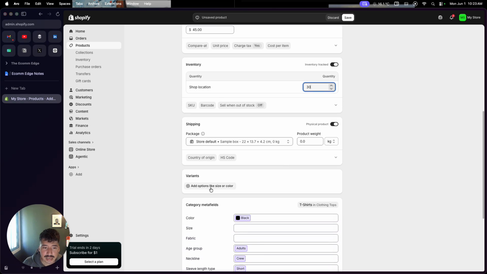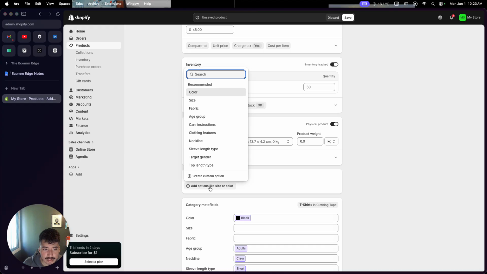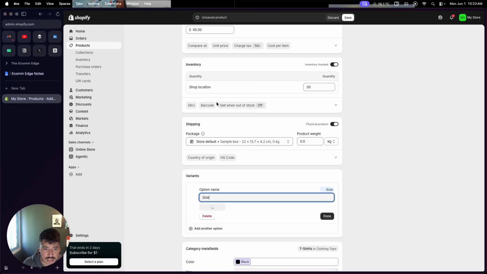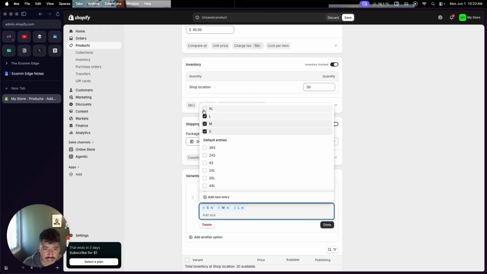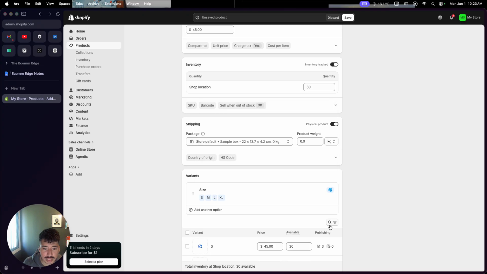And next, since I am selling a t-shirt, we will want to have variants, right? So I'm going for the size only to make sure: small, medium, large, extra large. Boom, we have it done.